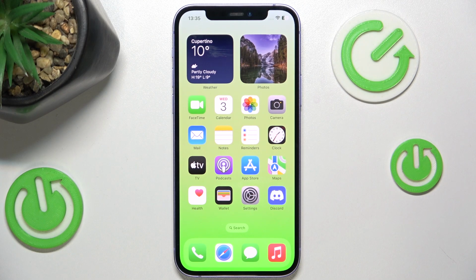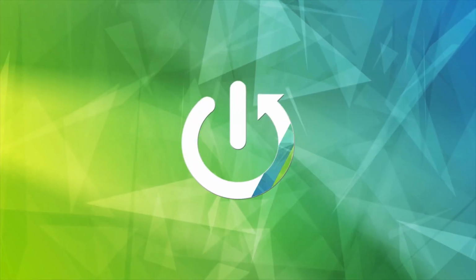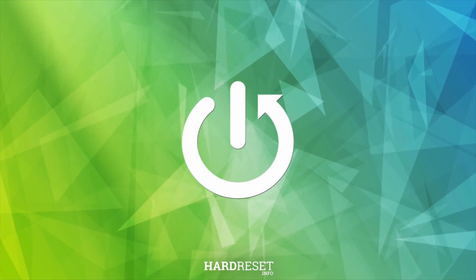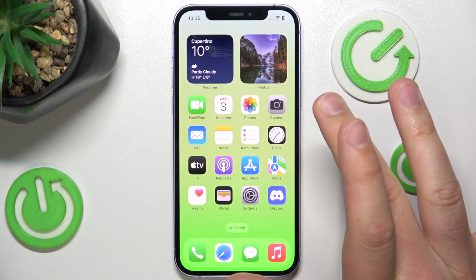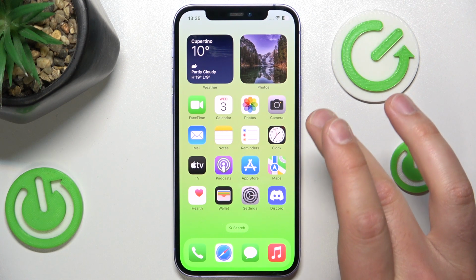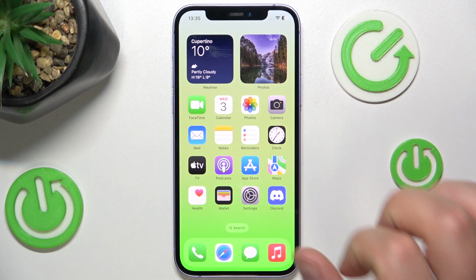Hello, in this video I'm going to show you how to turn on or turn off the control center in the apps on the iPhone. So, today in front of me is the iPhone 12 with the iOS 17.4, but it really doesn't matter which iPhone you have or which version of the iOS you have, it is all going to work the same.